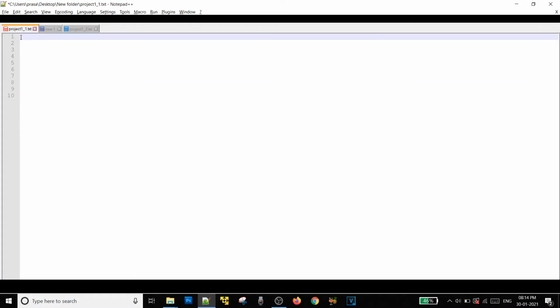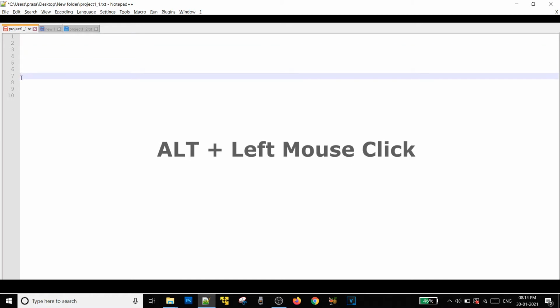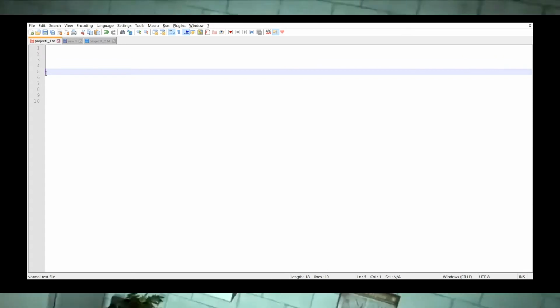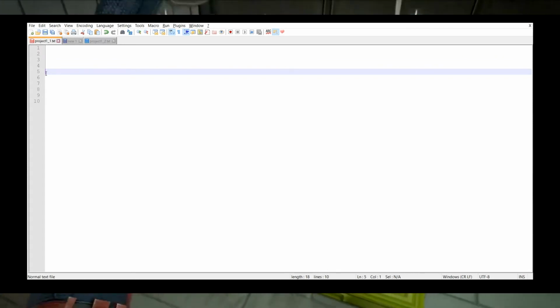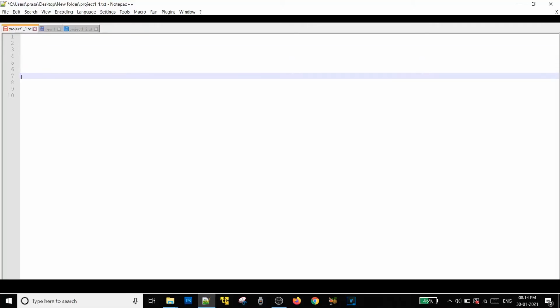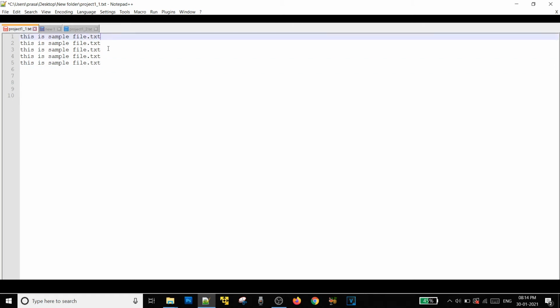So what we can do is press Alt plus left mouse click, drag the cursor till down here and write something. For example, I want to write a particular statement 5 times. So I'll press Alt plus left mouse click, drag it to the 5th line, simply release this and start typing. And as you can see, I can write on multiple lines parallelly. Click anywhere in the workspace to get out of this and you're done.